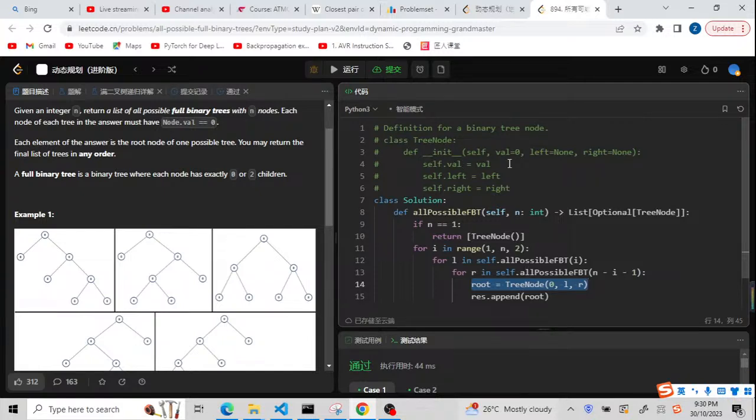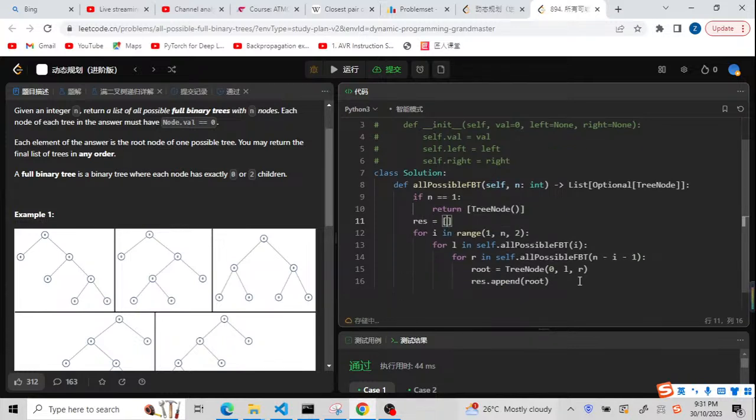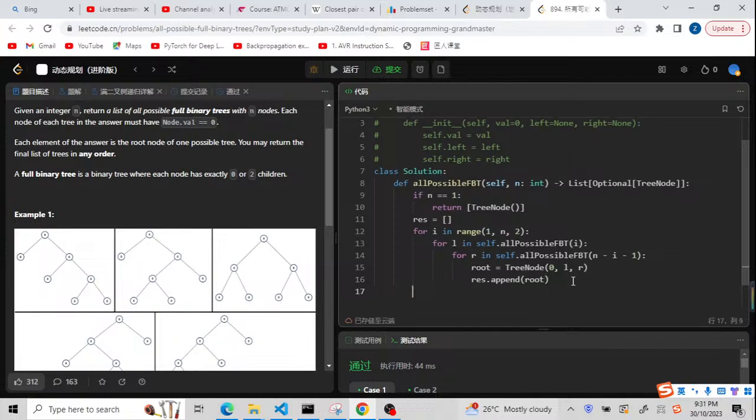We have to prepare a value 0 and L and R. You cannot only use L and R, because the data structure of the tree node, the first value is 0 and then left and right. So you have to prepare a 0, L and R for the root. And then you can put the root into the result. But before that, you need to initialize a result array. It's going to be an empty array. So finally, we need to return this result.